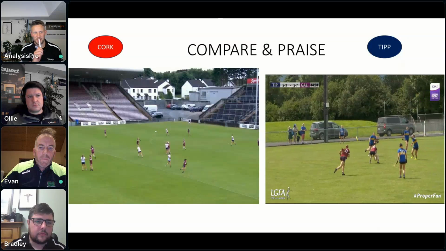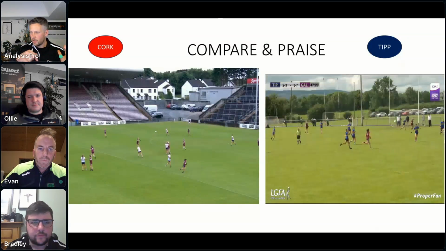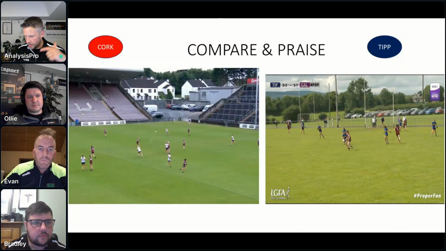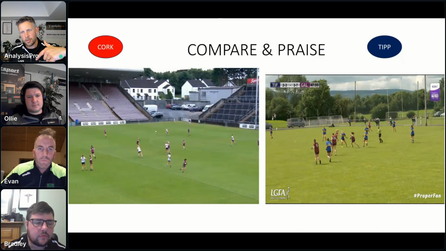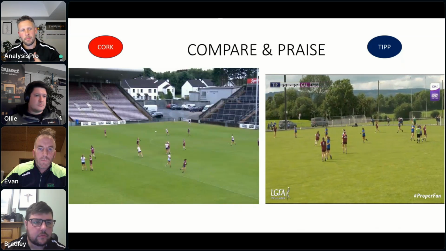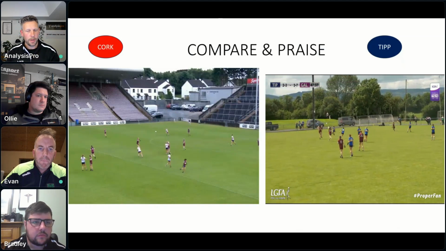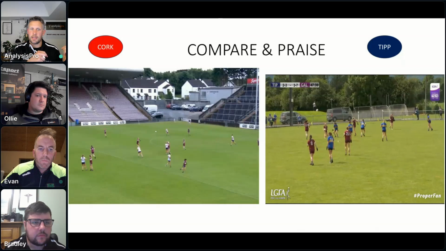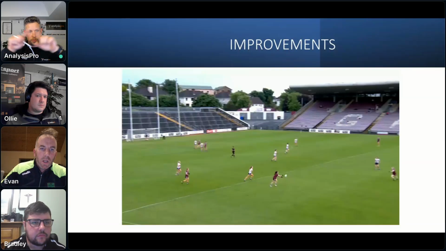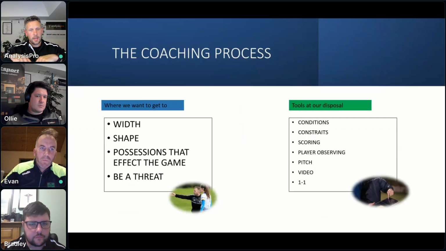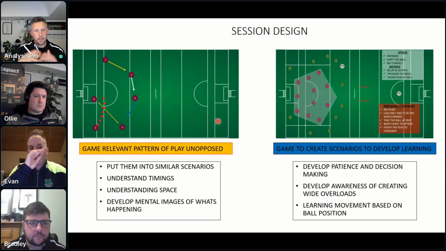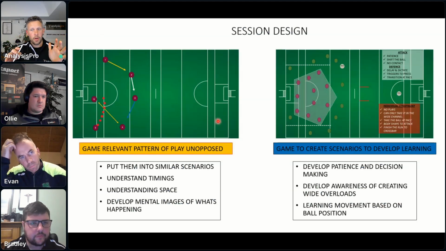Sorry to keep jumping in, but you said it a couple of slides ago, for those players going into your session, it's about developing those mental images of what's happening. And this is like, think back to the start. You're showing them this is your game model. This is what you want to visualize. This is what we're going to do in training, so you can get used to this scenario popping up.